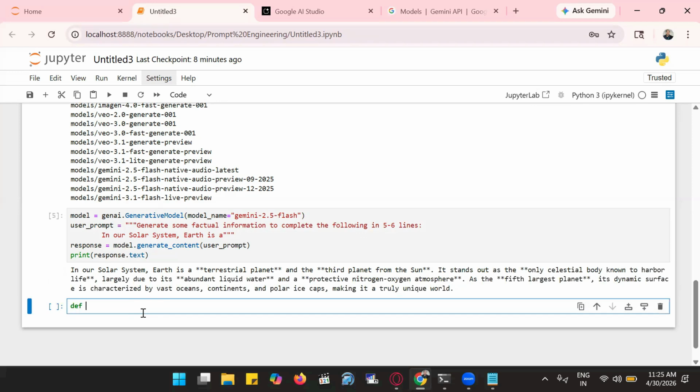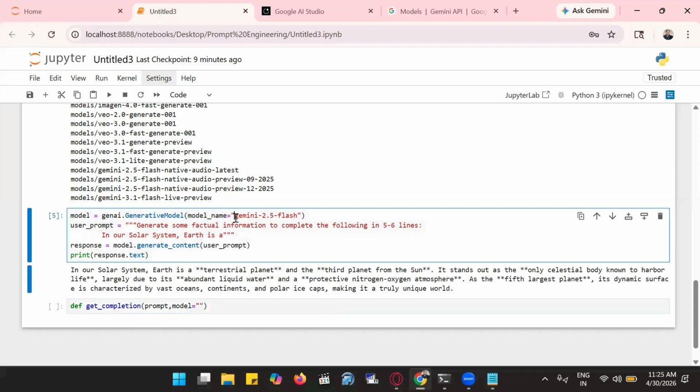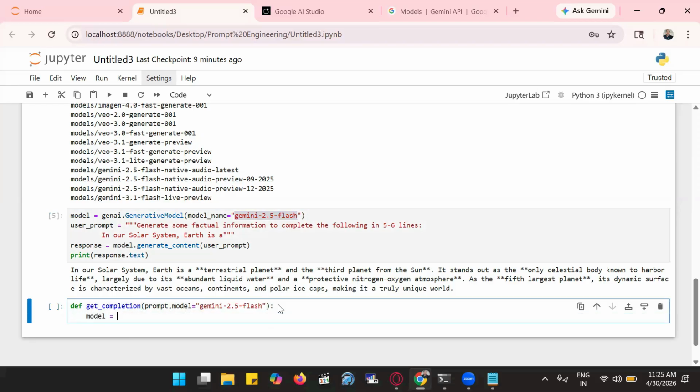For that, def, the function name is get_completion. The parameters I am given are prompt and model. I am using Gemini 2.5 Flash. Okay, fine. Now, model equal to genai.GenerativeModel, within parentheses I have written model, and generation_config equal to genai.GenerationConfig, within parentheses I have written temperature equal to 0.